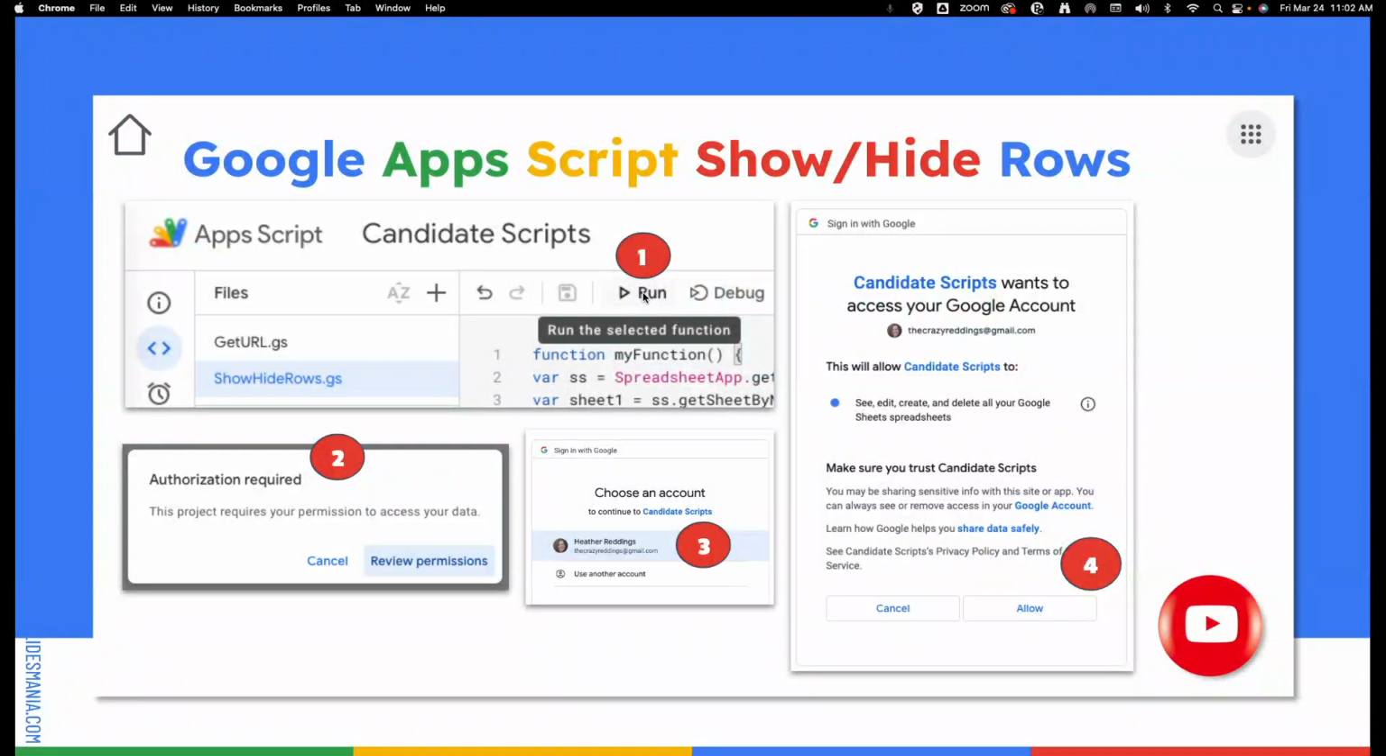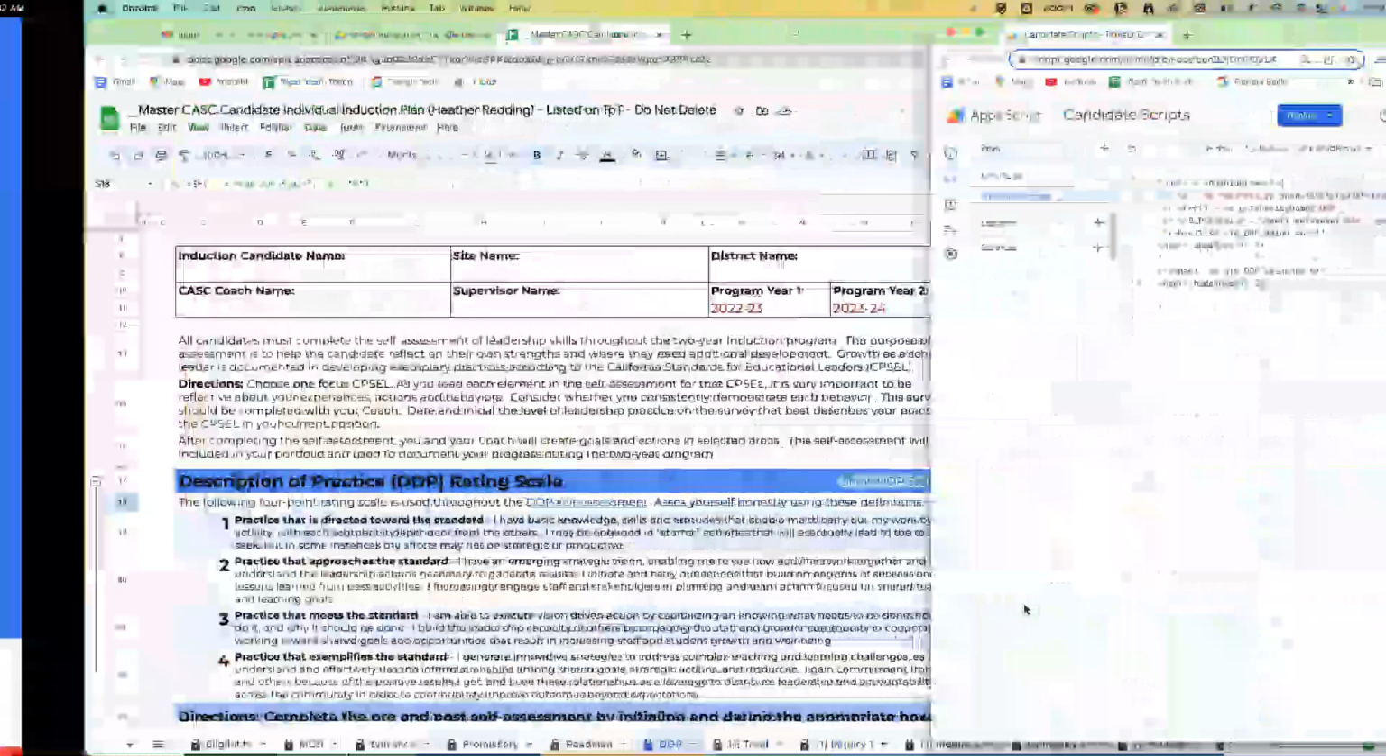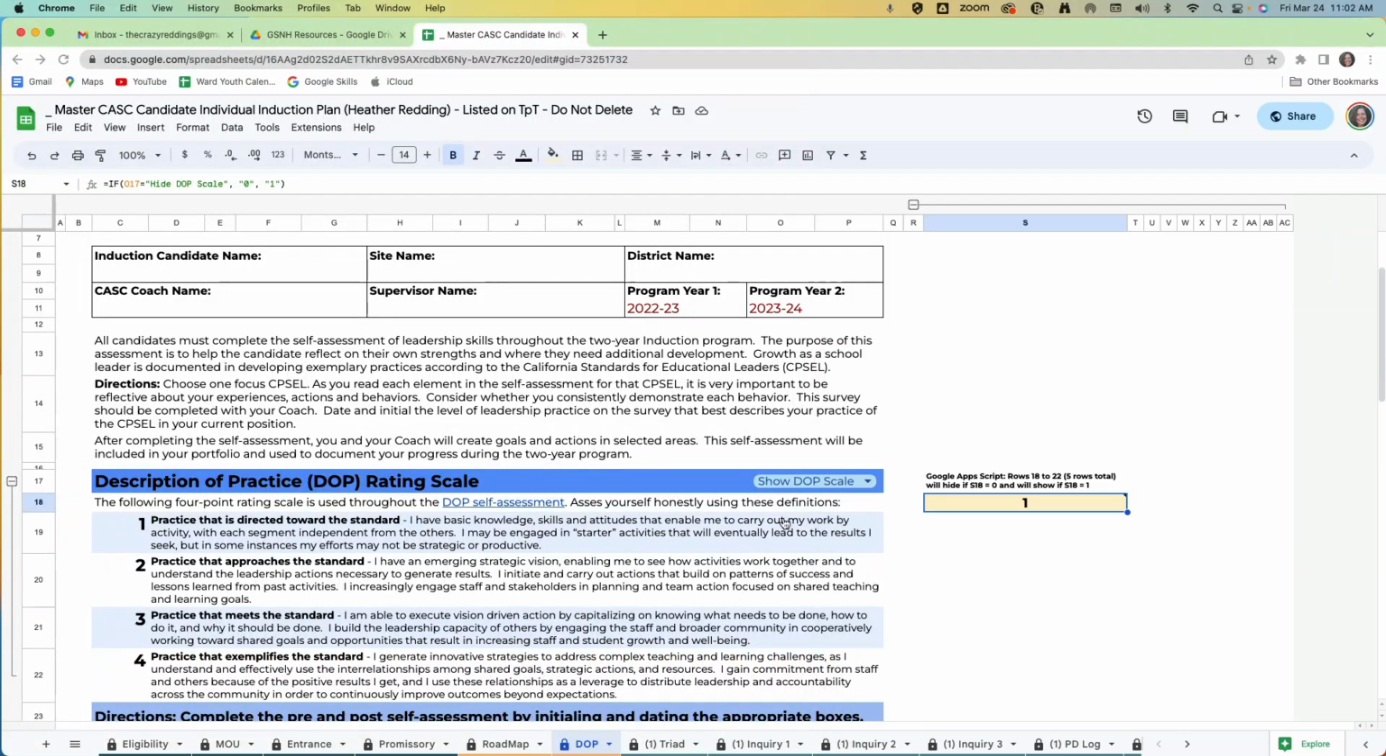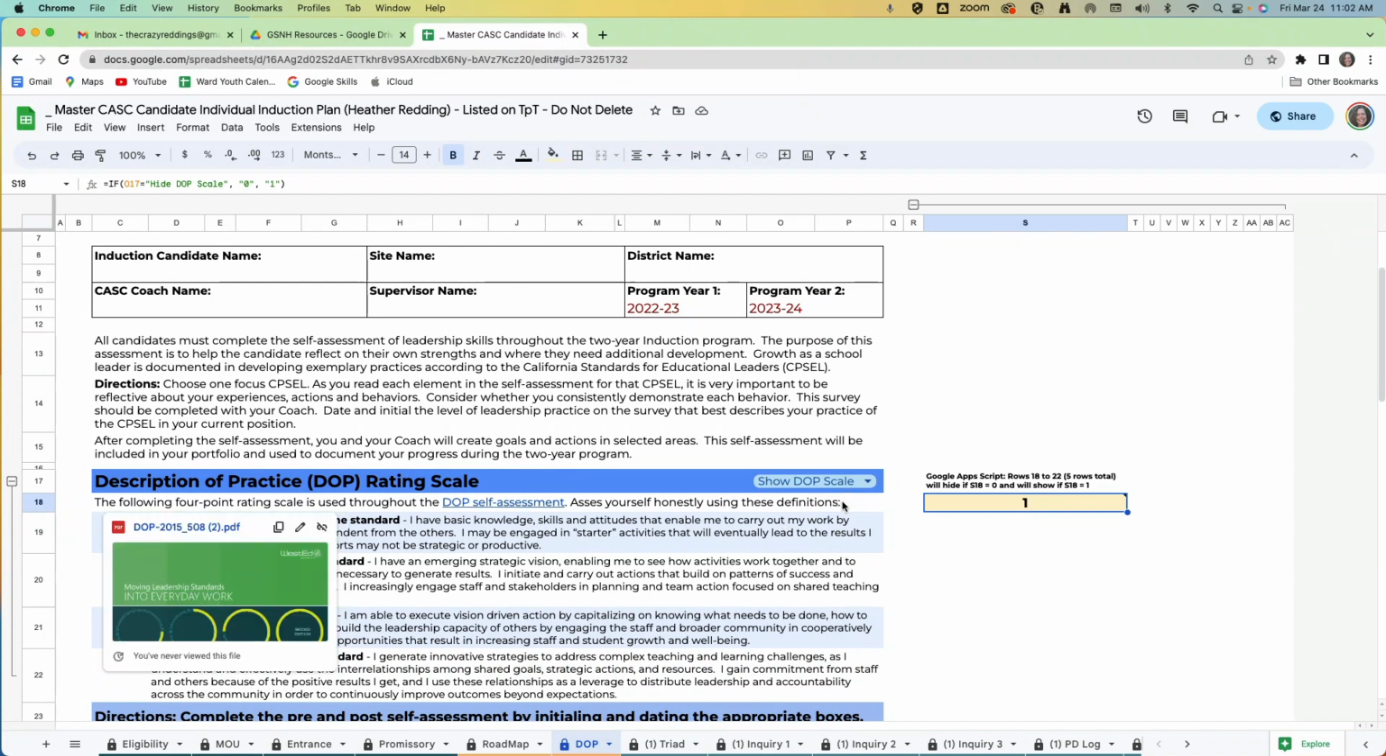You're going to click on run, and when you run it, it's then going to ask you for permission. You're going to click on your account, and then you're going to click allow, okay? And then that will allow it to run in the background, okay? But I've already done that, so when I click run, it's going to run it, and it's showing that it's executing just fine, right?